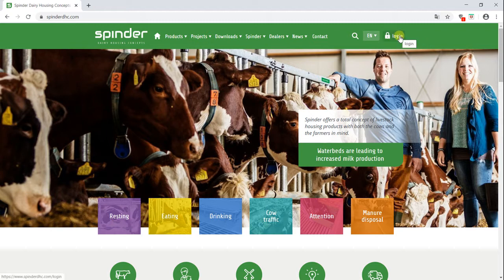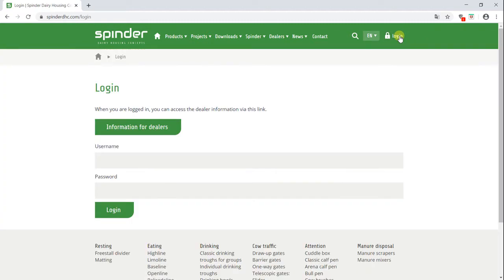In the menu bar, you will find the button Login on the right side. Enter your customer number as username. You've been given a password from Spindr. If you have lost either the username or password, you can always contact our sales department. They will have this information available to you.